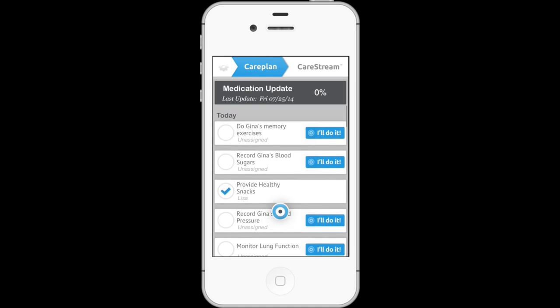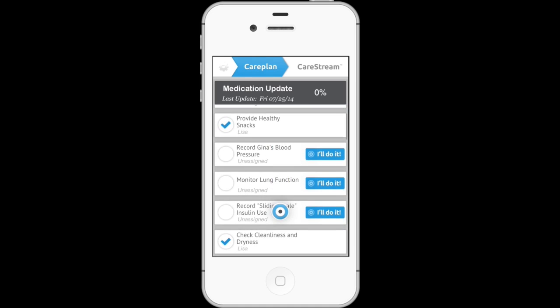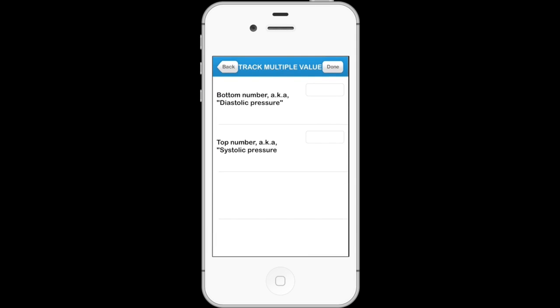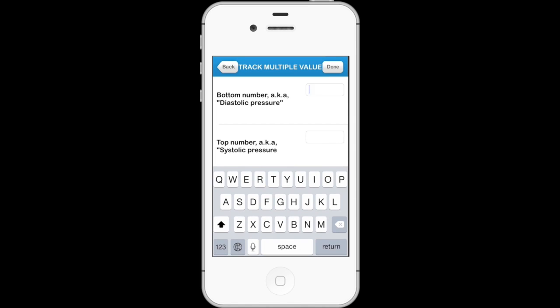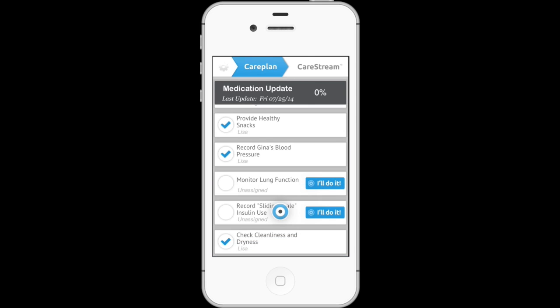There may be other ones like maybe record Gina's blood pressure. If I try and mark it here from the care plan, this one's actually requiring some data to be entered. So I'll have to enter that data before I can determine that this task is complete. And now as I go back to the care plan, you'll see recording the blood pressure is now complete for Gina.